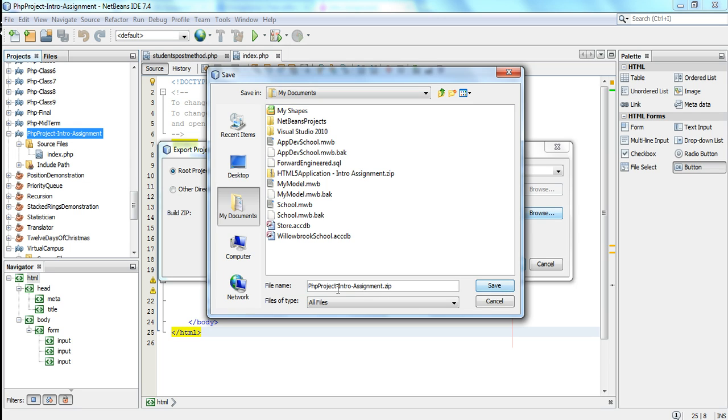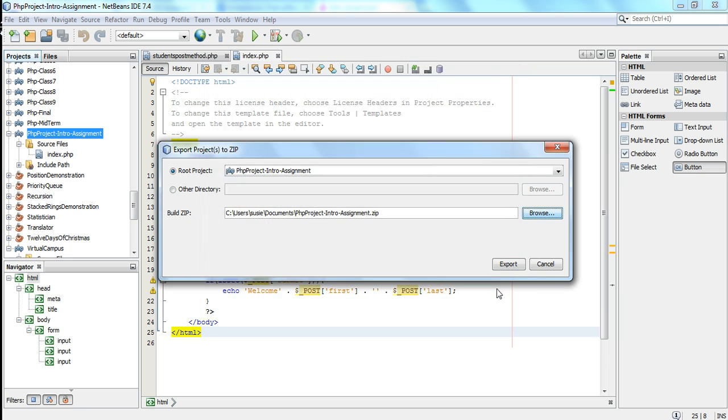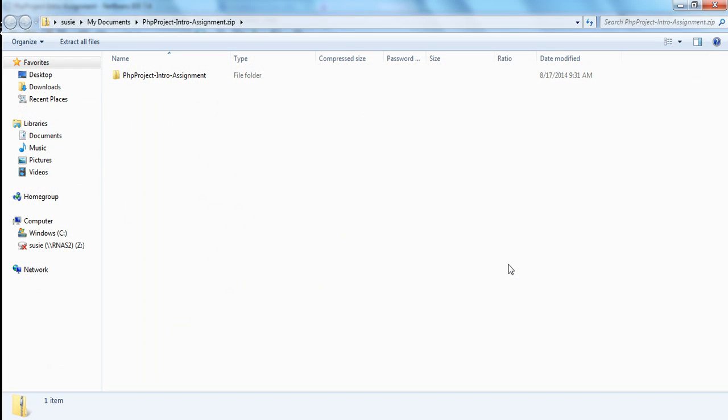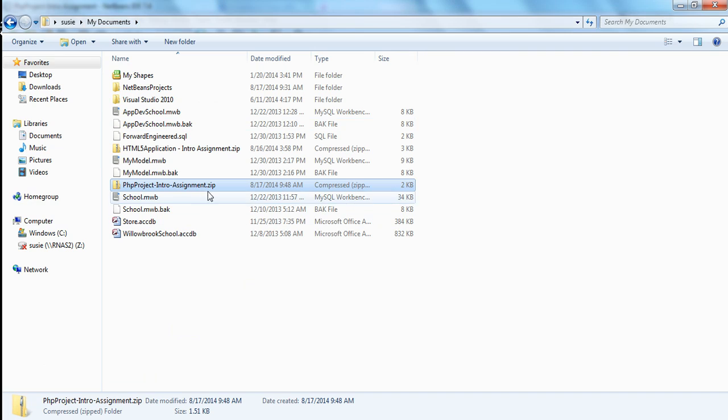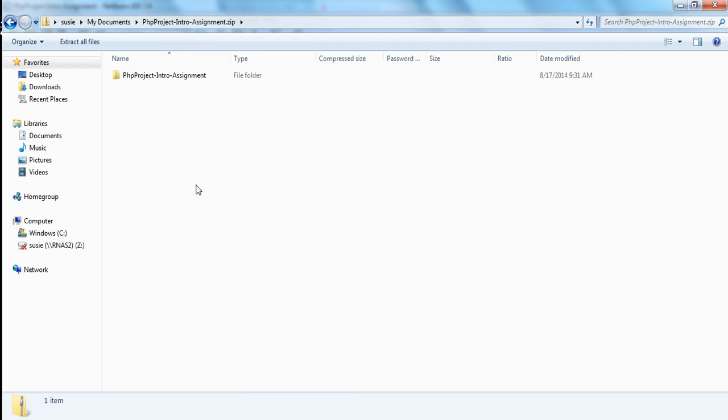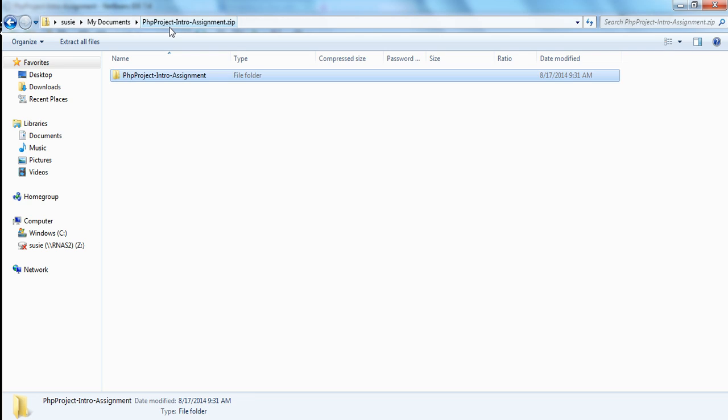.zip. Then push save, and then push export, and there in my documents folder I have a zip file that contains the contents of this project, and this is what you're going to want to submit. You can double click into that zip file and you can see there's the index.php file, along with any of the other files that might be a part of the project. We only have one PHP file, but like I said, eventually you're going to be submitting PHP applications that contain a lot of PHP files.